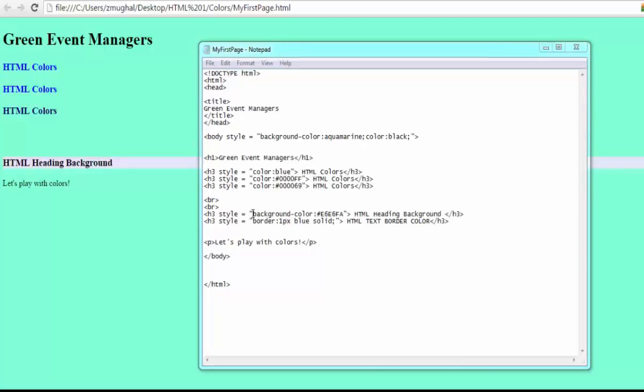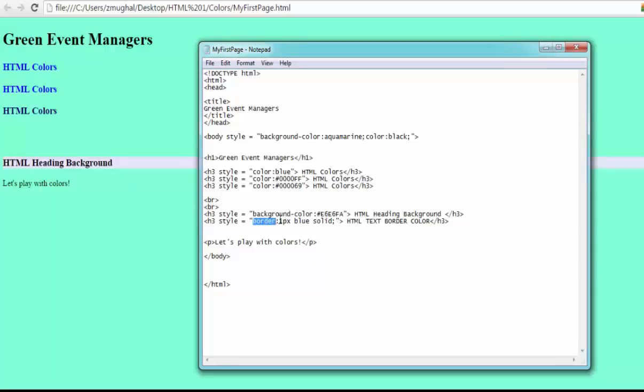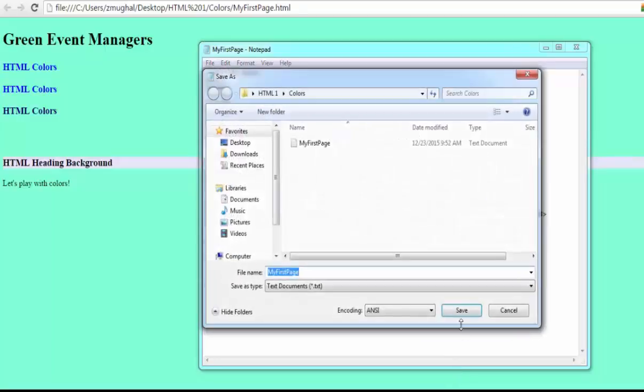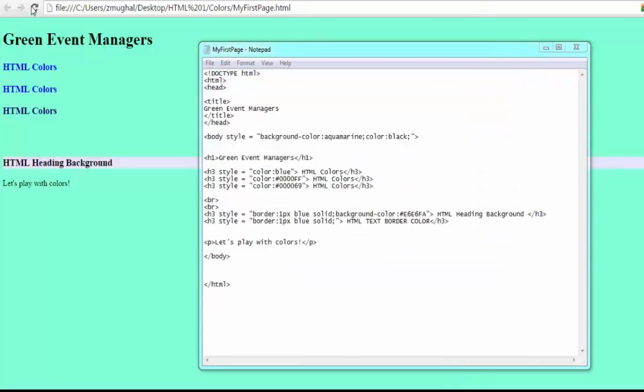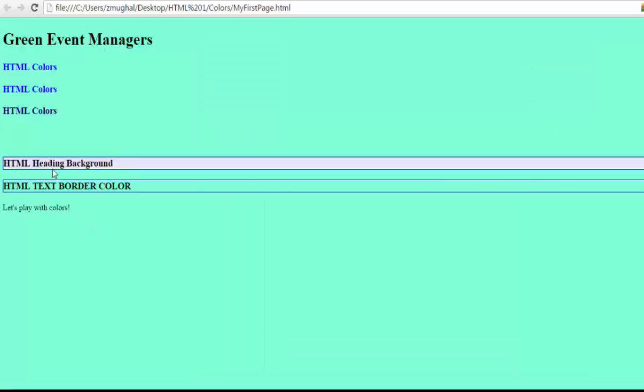Another thing I wanted to show you here was, try adding a border around this one here. What you could do is just copy this code, border 1 pixel blue solid, this entire thing. Just copy this, Control C, and add it either before background or after background. It doesn't really matter, but if you add after background, you have to add a semicolon. So let me just do it here. And what happens if I try to save this file? Save as. And what if I try to refresh this page? There you go. You see HTML heading background. This heading also has a border, and this one is a border without the background color.